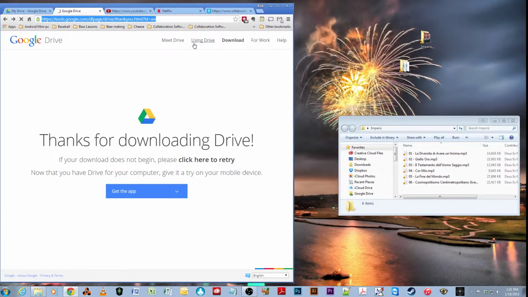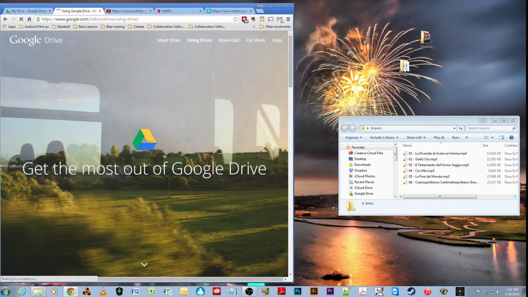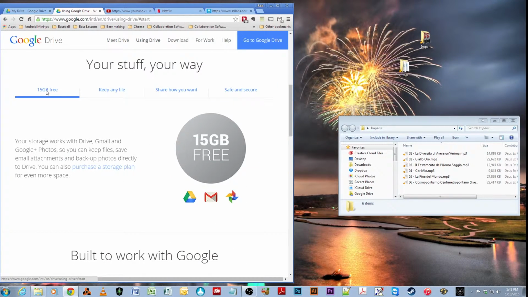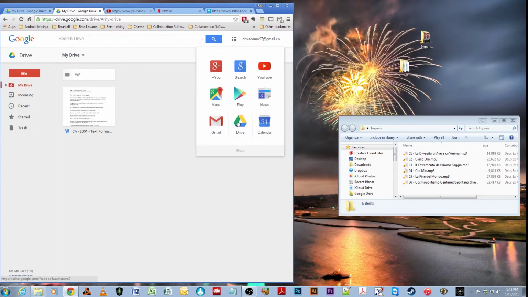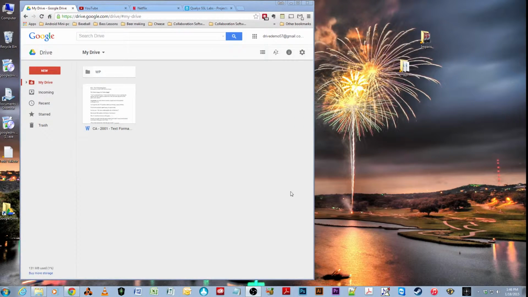To get back to Drive, one way to do it from this window here is click on Using Drive, and it'll give you a little tutorial about how to use it. It shows you that you get 15 gigabytes of free storage, which is about 13 more than Dropbox uses, and then you can just simply click to Google Drive. The other way to do it is just to go back to google.com and then click on this grid here and choose Drive.